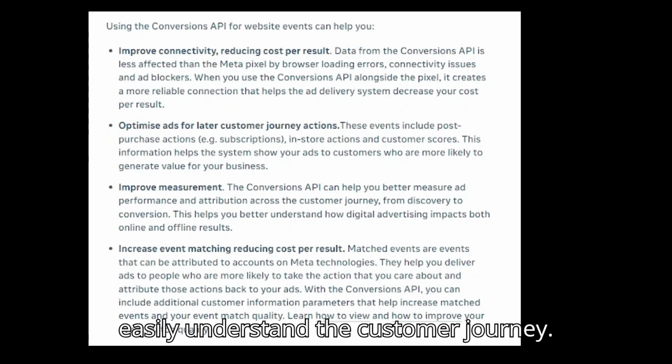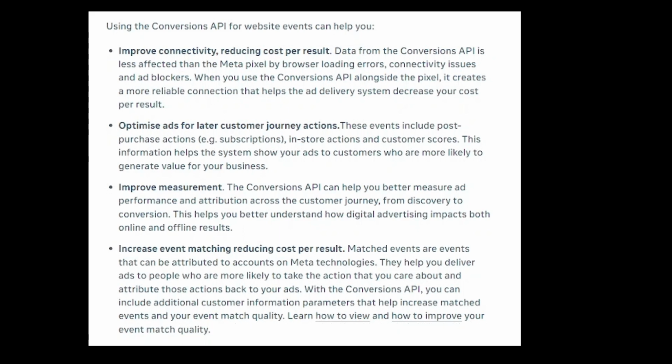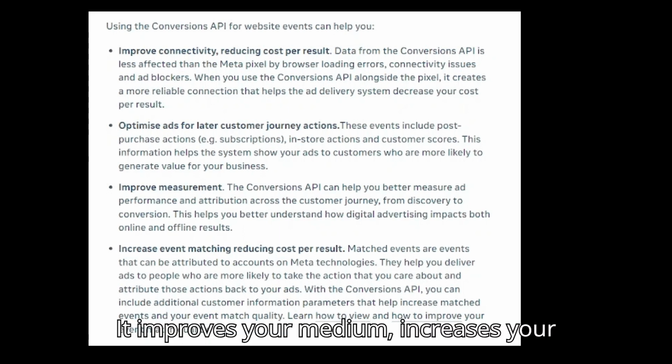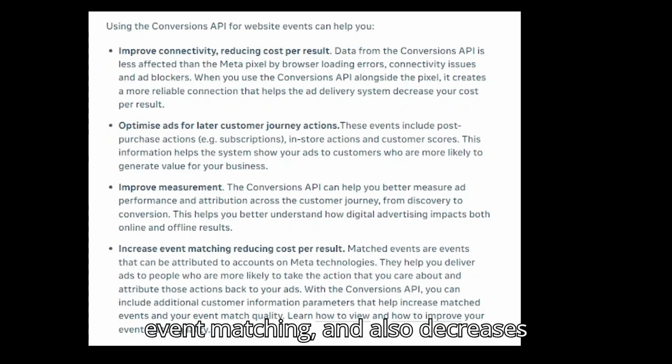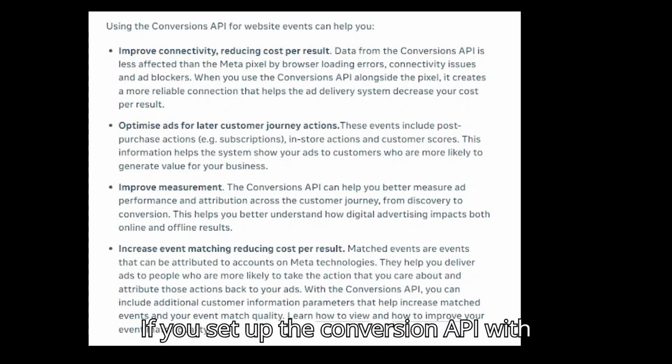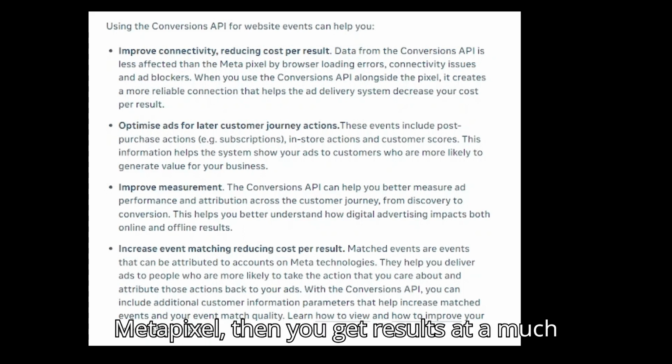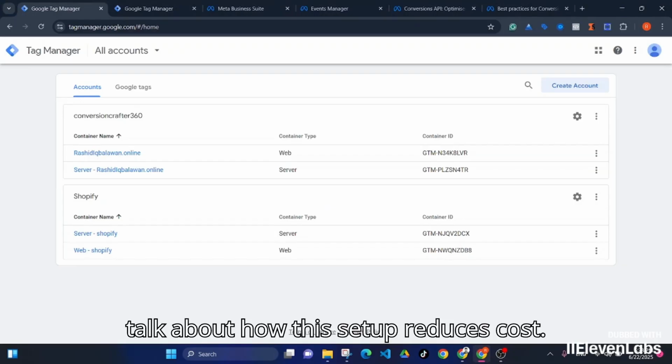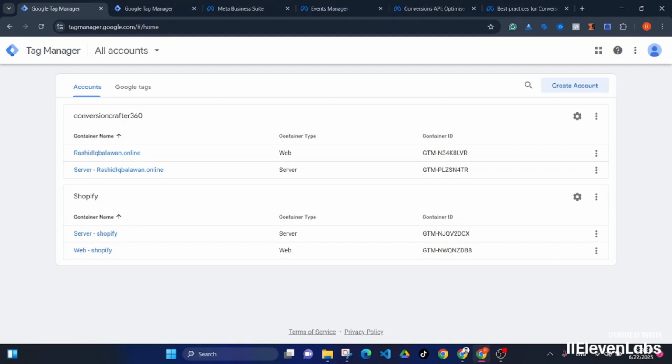so that you can easily understand the customer journey. It improves your match quality, increases your event matching, and also decreases cost per result. Overall, it holds a key position for your campaign optimizations. If you set up the Conversions API with Meta Pixel, then you get results at a much lower cost. Let's talk about how this setup reduces cost.